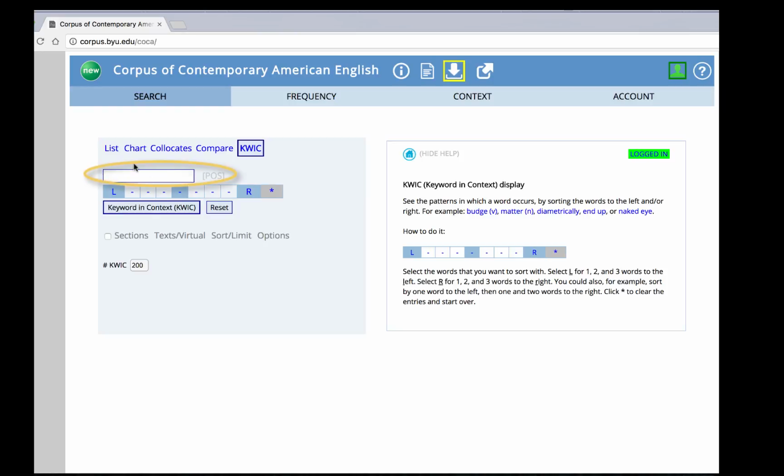This box here is your search box. This is where you want to type in the word you want to investigate, which in this case, I'm going to use rise. This box under here organizes the search for you alphabetically. You can organize it to the left or you can organize it to the right. Click on the dashes for how many spaces you want it to organize. I'm going to click on 2 just for this search. And now to do the search, click on keyword in context.